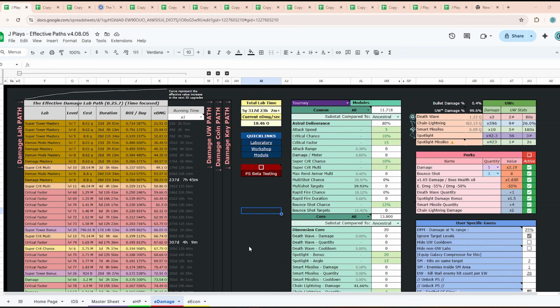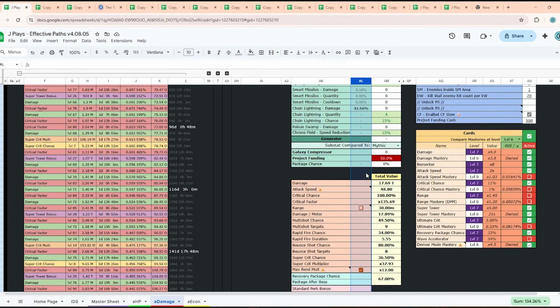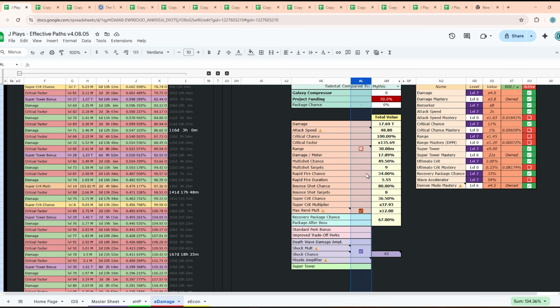Okay, with the disclaimer out of the way, let's make sure to toggle and tweak things to be useful and proper for you. As a start, the first time you encounter this tab, you want to make some changes. And same as for the effective health, you want to update the running time lab speed multiplier in cell L5. Then, in column AL, you need to toggle on range, max rend molt, and shock molt chance, if relevant. If you don't use your tower range bonus from your labs, then you don't want it enabled.